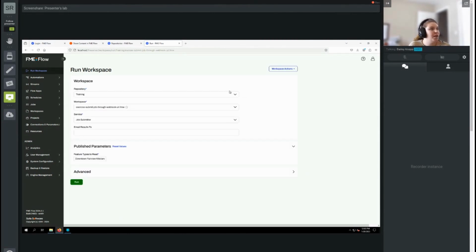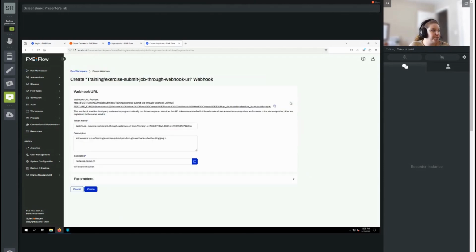Awesome. So now if I go back to the Run Workspace page and I click Workspace Actions, I'm going to click Create Webhook. So now we're presented with the URL preview, and we can see it's also going to create a token, and that's going to give it permissions to run that workspace using that URL once that URL is called. Got a description, and then let's expand parameters.